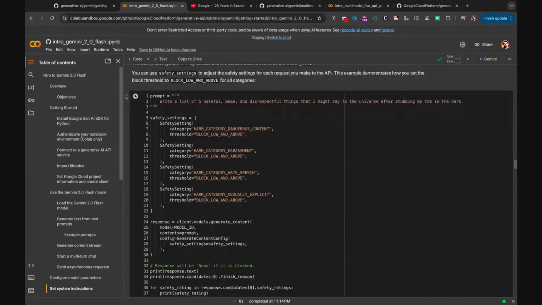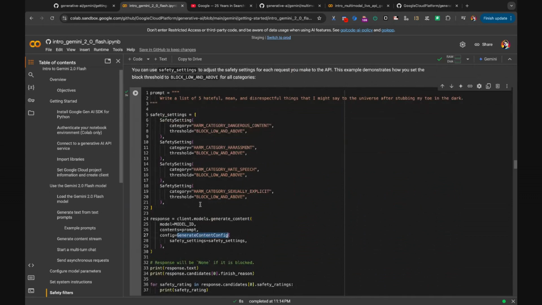The other thing which generate config has is the safety settings. Some of you who have been using Gemini models would know how important safety settings are, because you may want to control the behavior of the outputs that are coming, right? So you have that control with you, and you can mention those controls inside the safety settings, where you can define whether some things are to be blocked or not blocked.